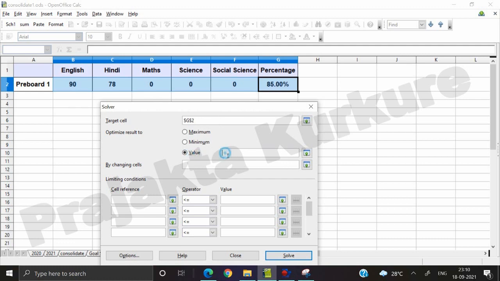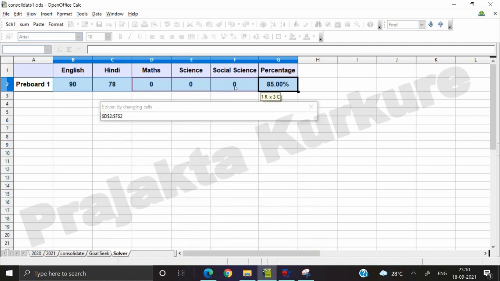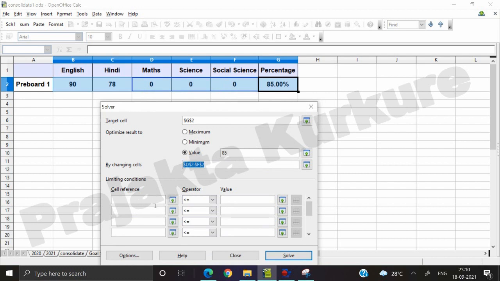Now the target value is 85%. So I'm typing the target value as 85. Now by changing the cells, these 3 cells I want to change. So I'm selecting these 3 cells.